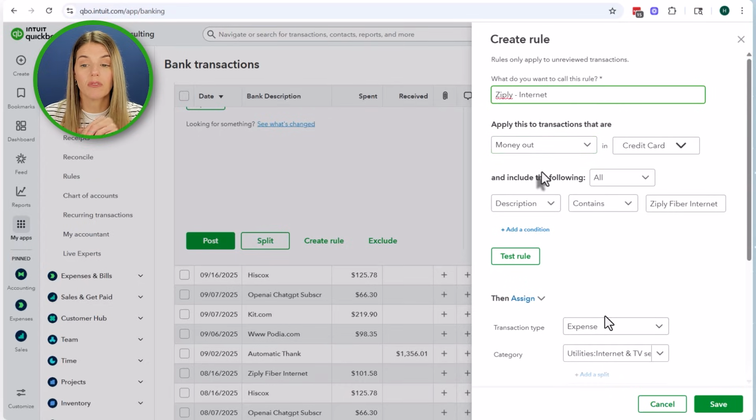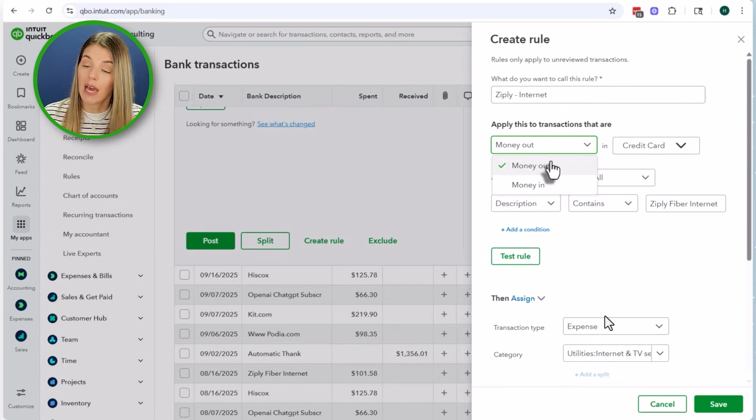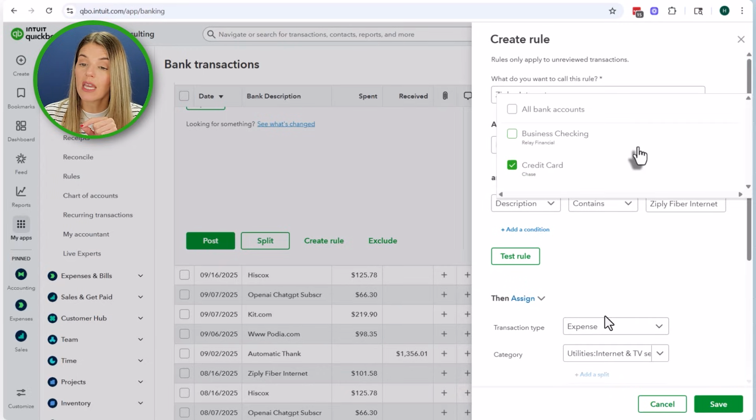So you can actually set up different rules. I'm going to say this is Ziply. This is an expense, money going out. You can go money going in or money going out. And then you can say, if I want it to identify any transaction on any card or account, or if it's just for this very specific account.